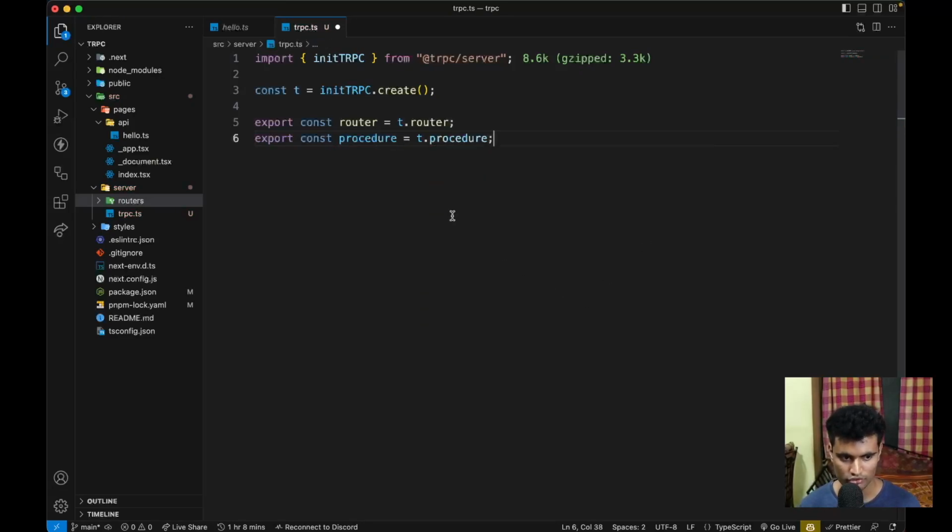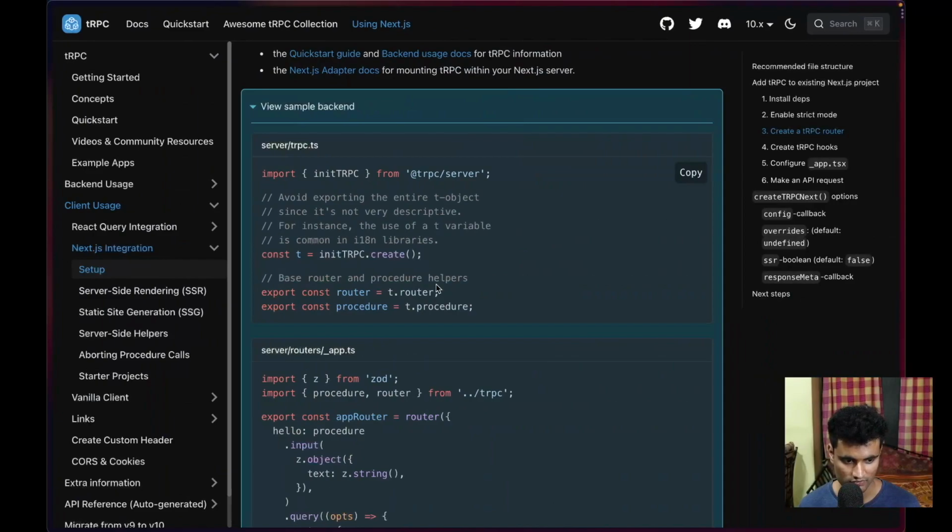So whenever we want to use router, we can directly import this function into the file we want to create the routers. Typically it will be in the routers folder, and if you want to create a procedure within a router, we'll just import the procedure. I think it's an object or something like that. So yeah, we'll just import that. So we are done with this file. Let's save this. Now let's go back here and see what we have to do.